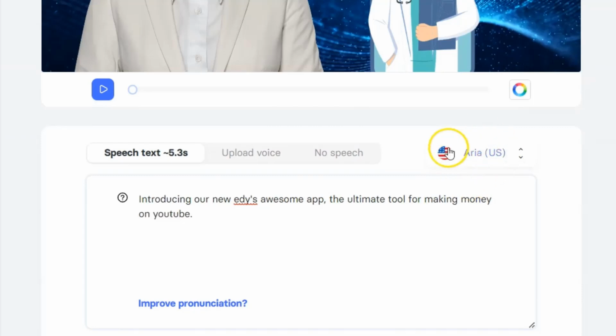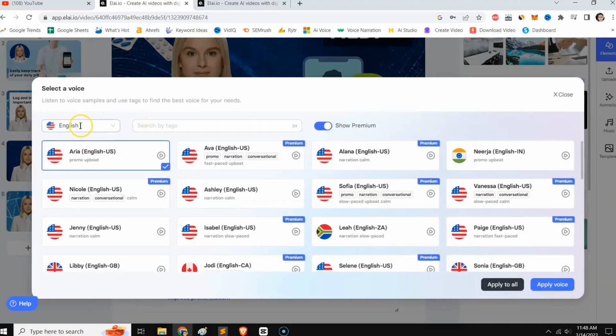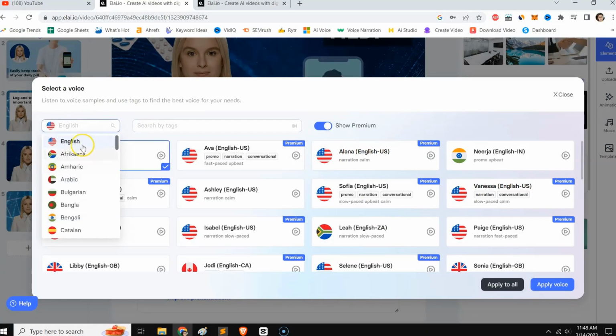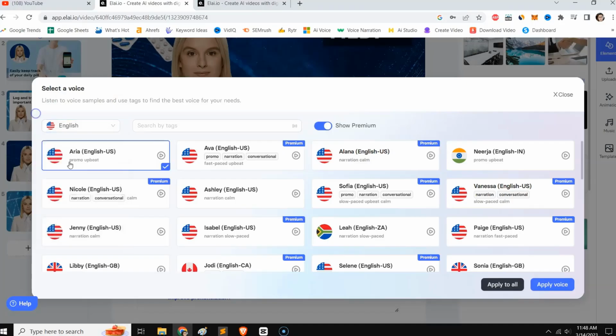At the top right, you will see that this is a voiceover actor that you can click on. They have quite a lot of voiceover. You can see they have English and other different languages. You can play around with it, and you can preview by clicking on this button.